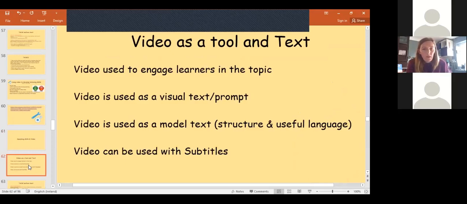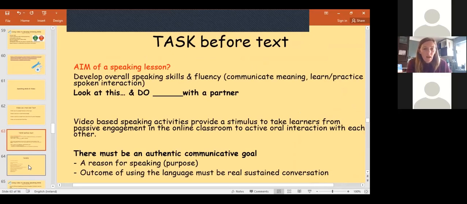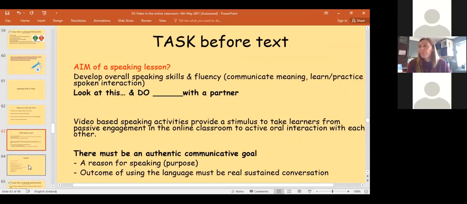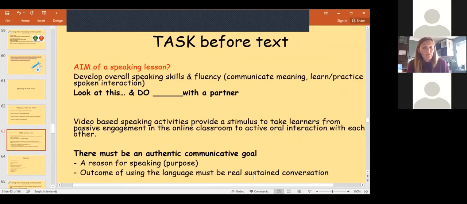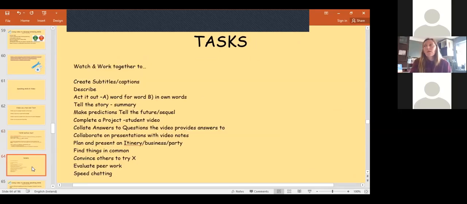Speaking skills, same thing. The whole thing is an authentic communicative goal, a reason for speaking. And the outcome of using the language is not simply to have this manufactured conversation, I say this, you say that, I say that, you say this, but that they have real sustained conversation, and that it doesn't end until they've achieved the goal. Okay, so they have to keep talking, and they have to find ways around the lack of language.